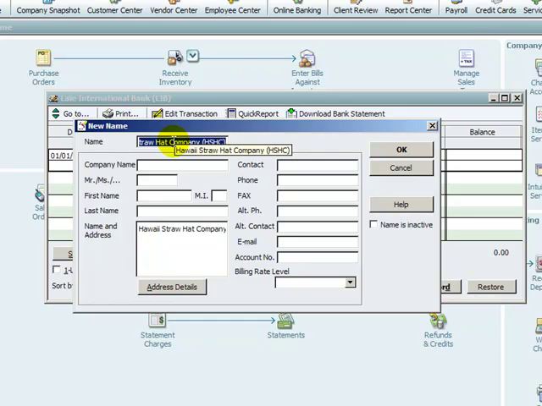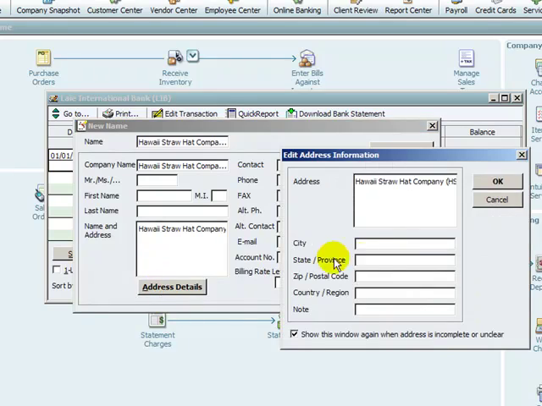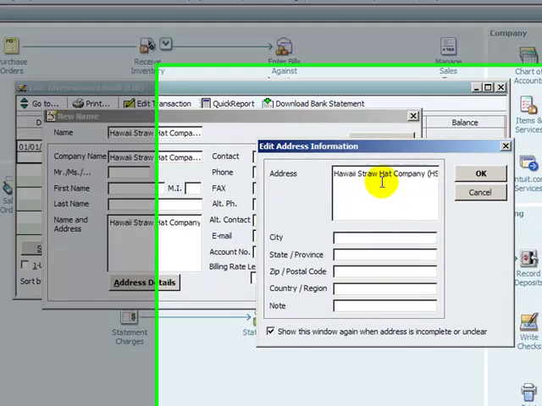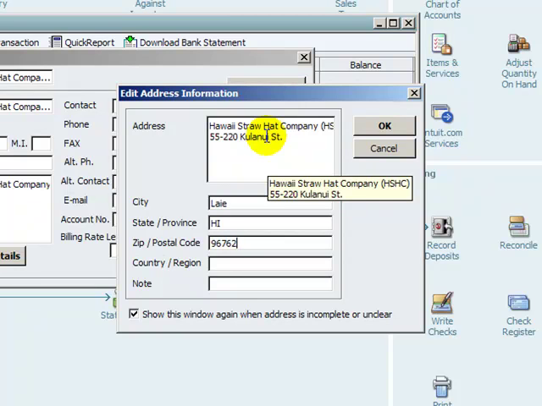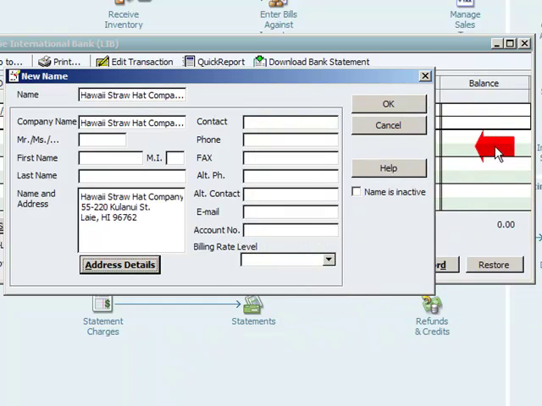As you can see, it brought in the name of the company that you're trying to add, and I might as well just Control-C and copy that name and paste it under company name down below. If I hit Tab, I could put in additional information, but at this stage I don't feel that that's necessary, other than maybe we could put in the address. I'll hit End, and then hit Enter, 55-220 Kulanui Street. And I hit Tab to go to Laie, Hawaii 96762, and I will hit OK.